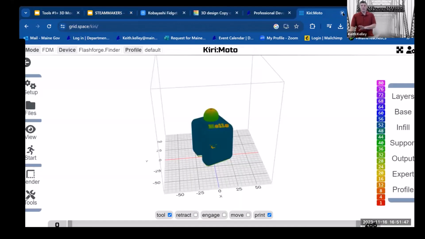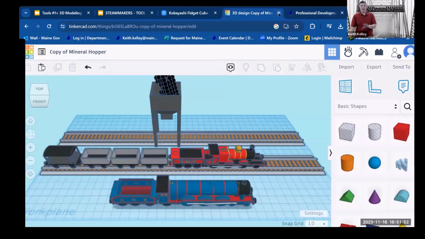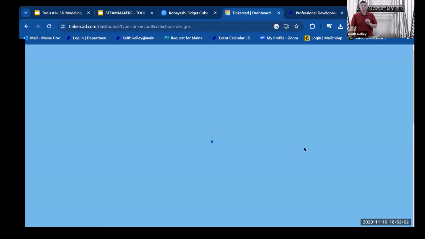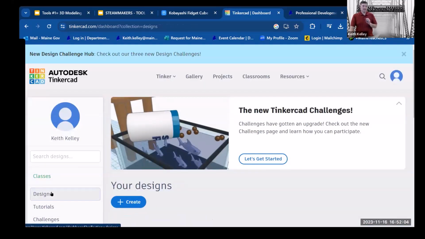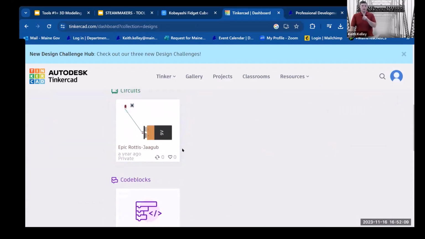So we've talked a little bit about the slicers. We've talked about Tinkercad and the design process. Now, again, there are more levels in Tinkercad. I was showing you designs, and I was showing you 3D design circuits. You can do circuit boards.